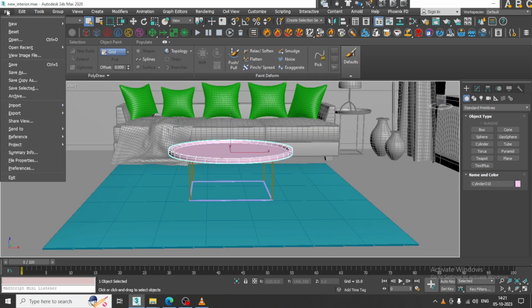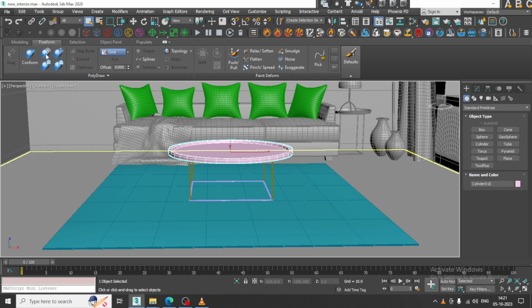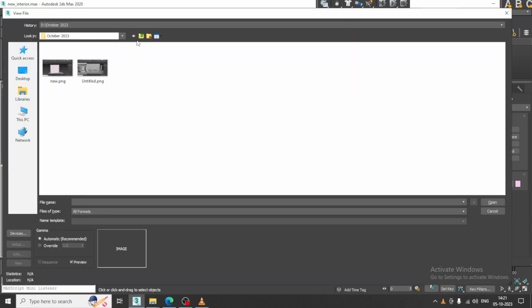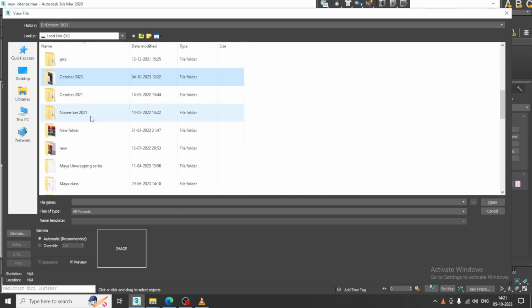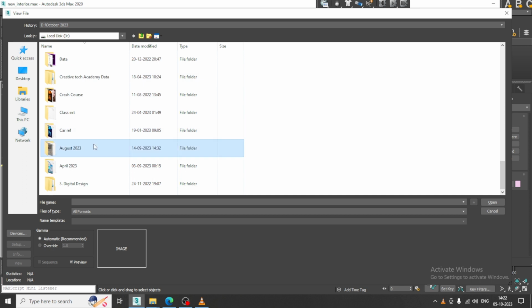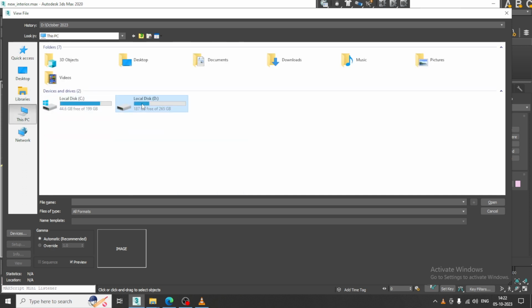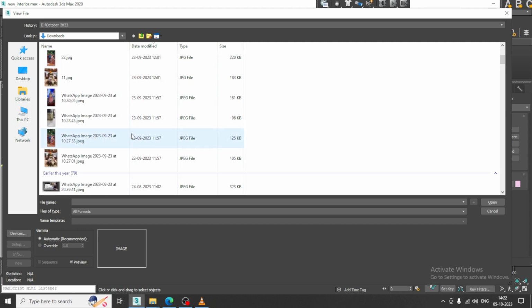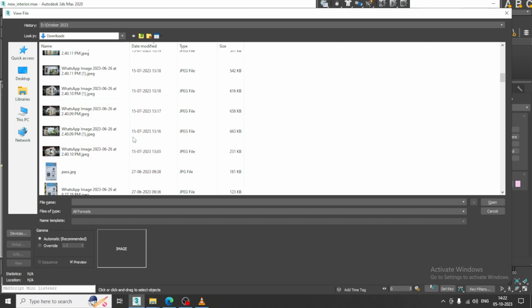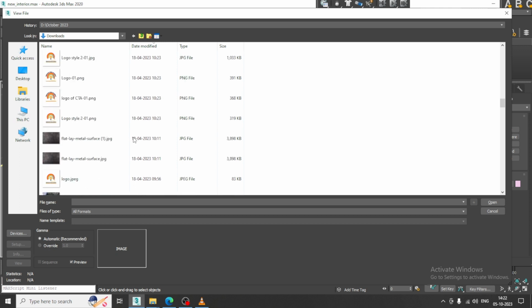So let's get started. As you can see over here, we have started with the modeling of this particular interior, so let's continue it. Now what we'll be doing is modeling the further assets. So let's get started. I have the reference over here, so let's just take up a reference.